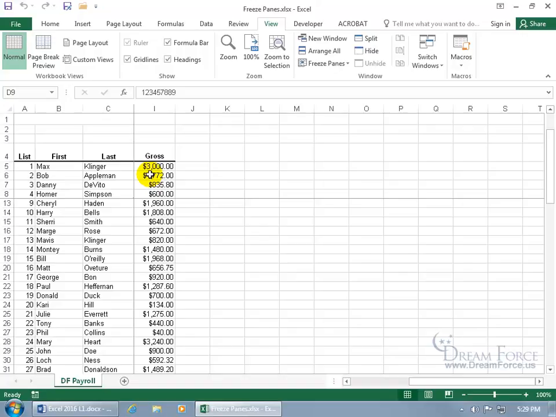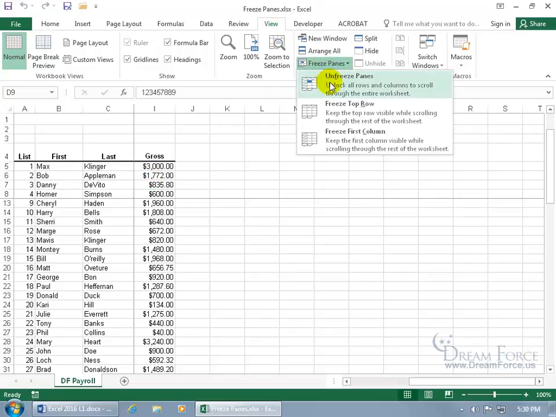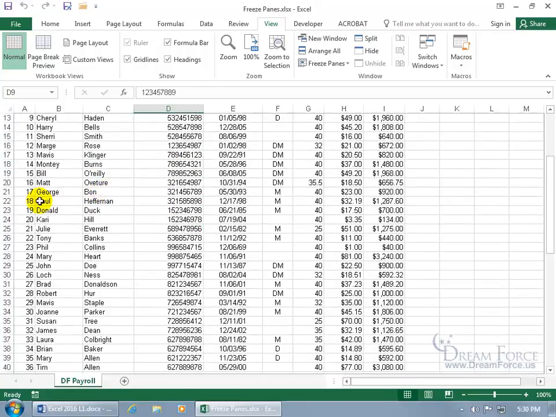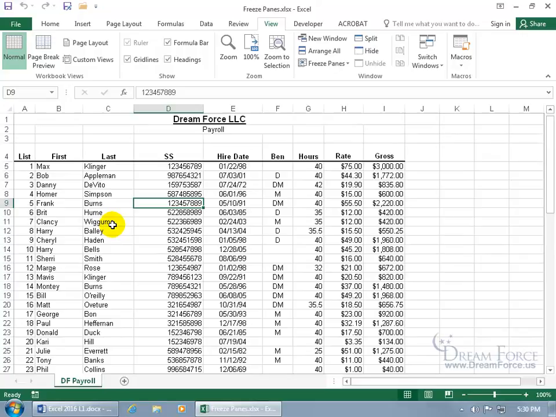Now to unfreeze it, we can come back up to the View tab, to Freeze Panes. It goes from freezing to unfreezing, and we're back to where we were. Now if you want to freeze just a row or a column and not have it do both, let's say when I scroll down and I'm looking at these columns, I'm like, okay, wait a second, is this the first name column or the last name? I can't tell. But what if I freeze this row so when I scroll down, it's always visible. And when I freeze the row, it freezes everything above it.